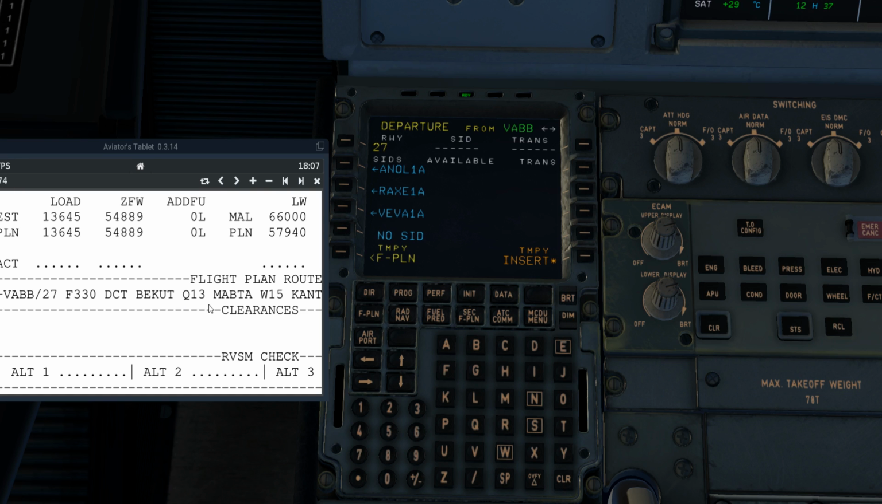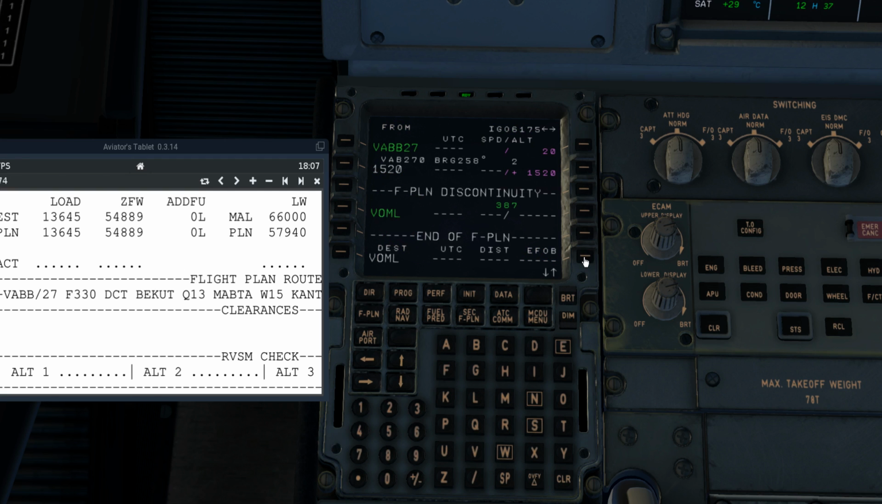Making that is BEKUT, and we just click on insert. If you are getting any SID, the standard instrument departure, then you have to enter it, otherwise you just leave it. So here you go, we can enter BEKUT directly: B-E-K-U-T, Bravo Echo Kilo Uniform Tango. We have to enter BEKUT. I just click on BEKUT, and after BEKUT you can just enter insert, and here you go.